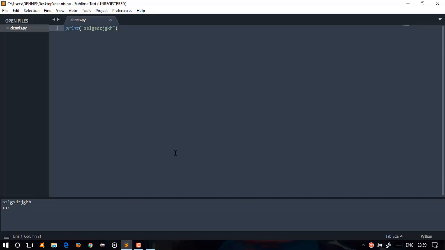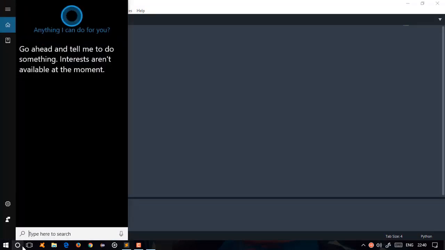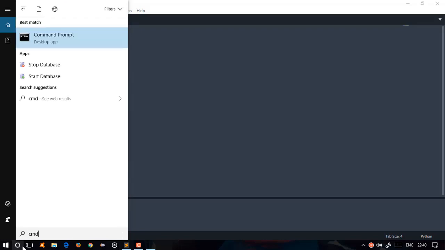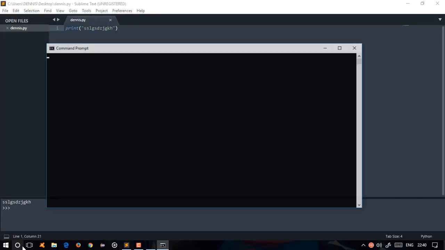Sublime text editor doesn't allow these types of data types to be used. I'm not saying that we cannot use data types in Sublime text editor, but we cannot see the preferences. We cannot enjoy the preference of data types in the Sublime text editor. I'm going to show you how we can understand now. We can use command prompt in order to compile a Python program instead of Sublime text editor.